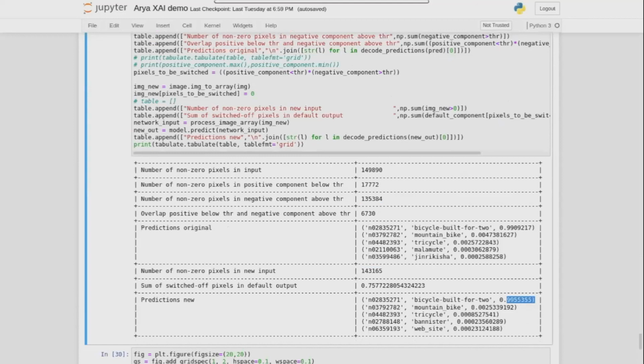because you are removing pixels which are affecting negatively more and positively less. Okay. So positively more and negatively less.